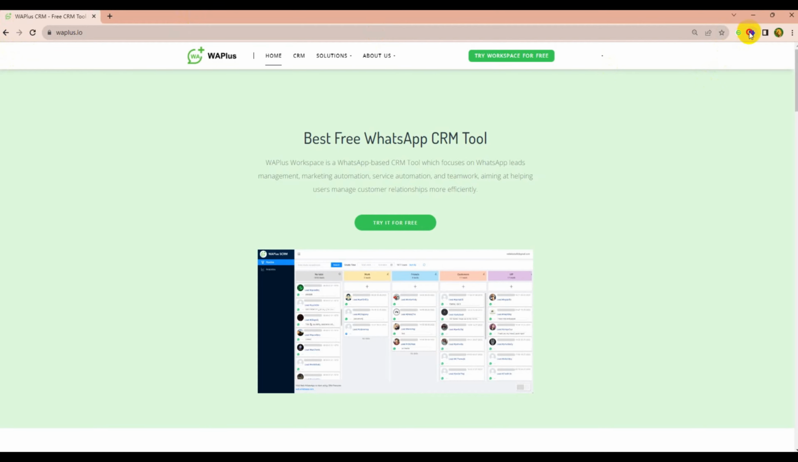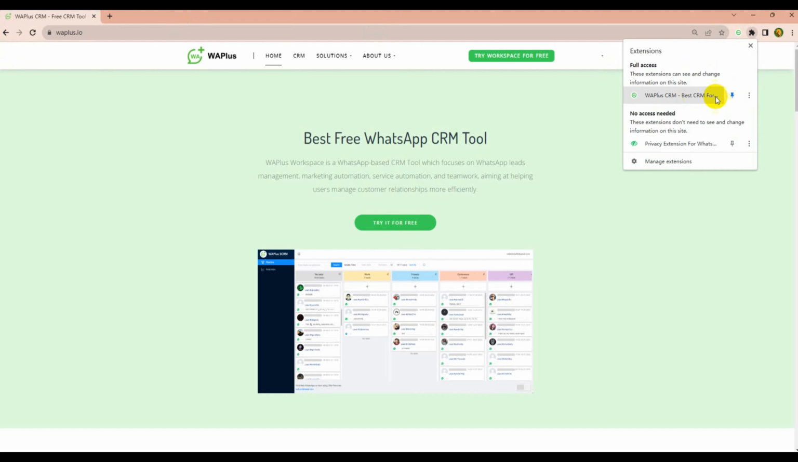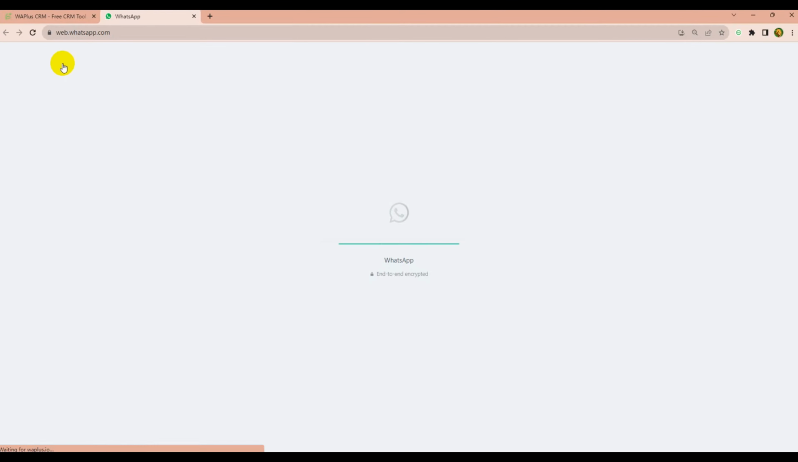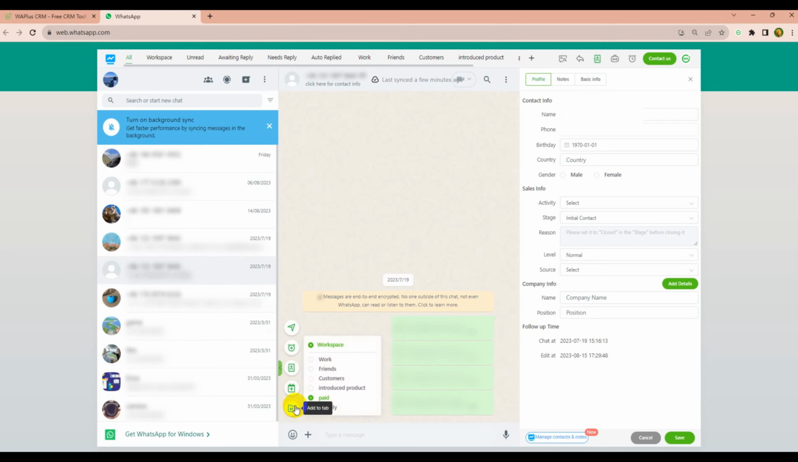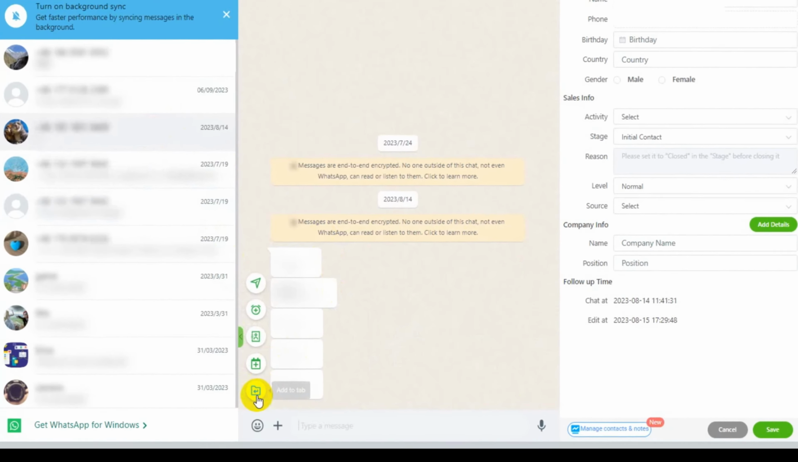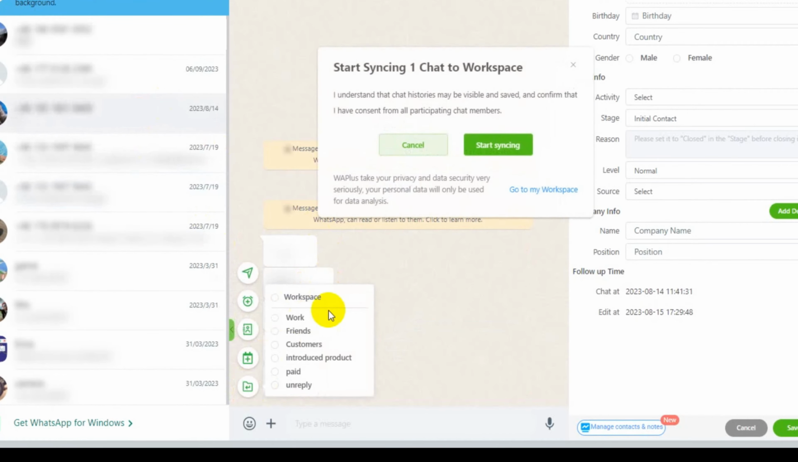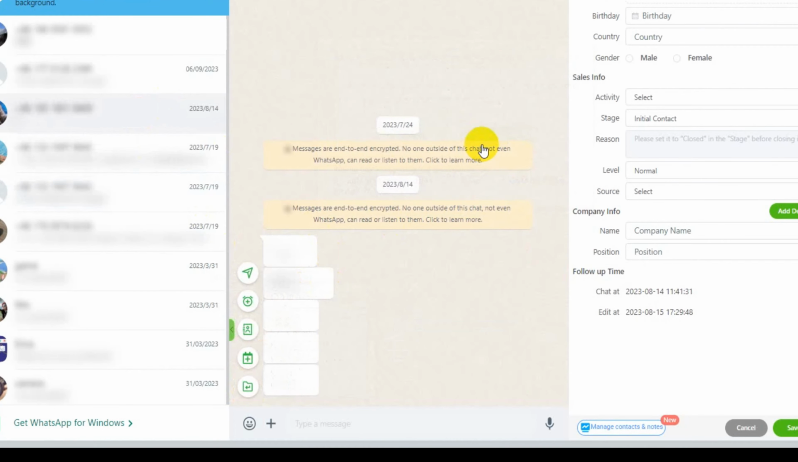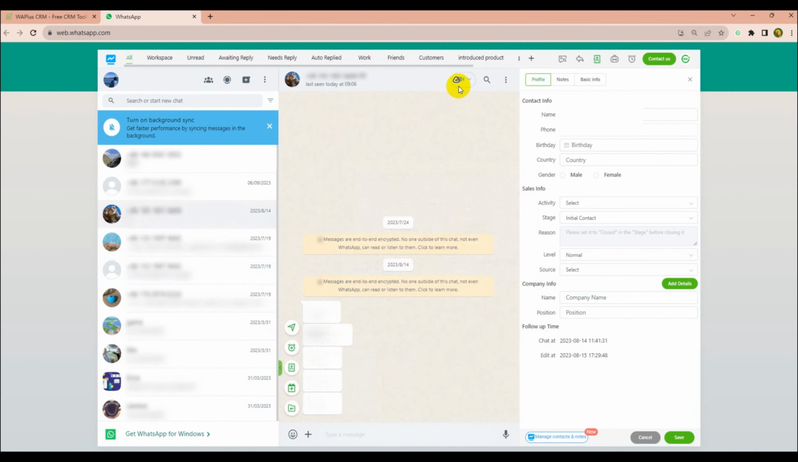First, open the browser extension. I suggest pinning it to always access it. Go to the chat interface. Select the contact you want to sync. Click the arrow button, select Workspace, and click Sync Now. When you see the Sync Successful message, the sync is complete.